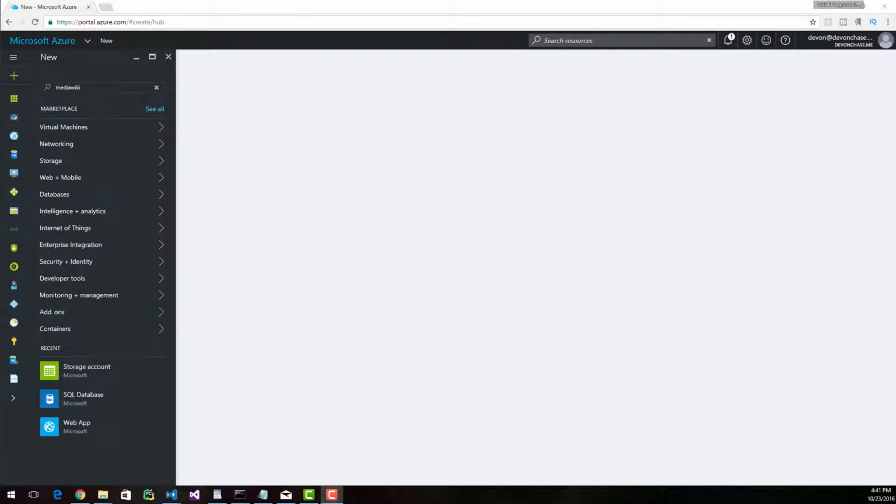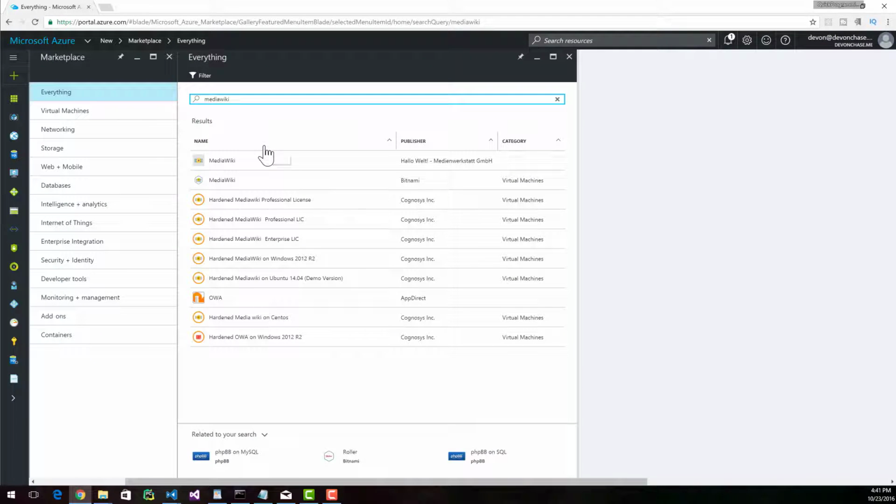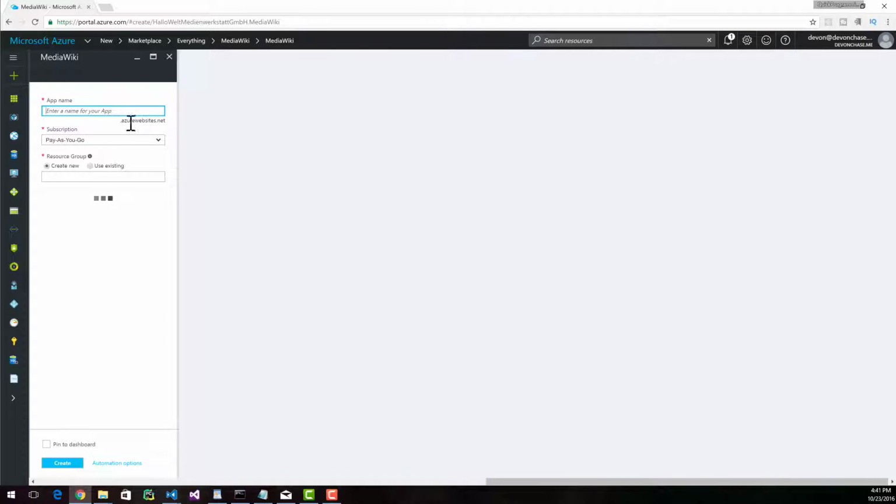So you can see we're going to start off in Azure. If you click on New and then type in MediaWiki, the template that we want to use is this MediaWiki, the Hello Vault one, and we're just going to go ahead and click Create. You can name it whatever you want. It just has to be unique within the Azure Websites.net framework.